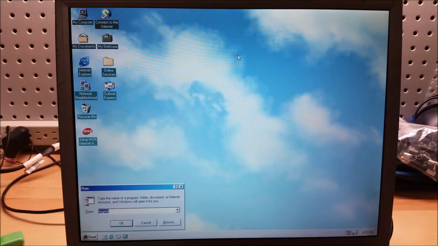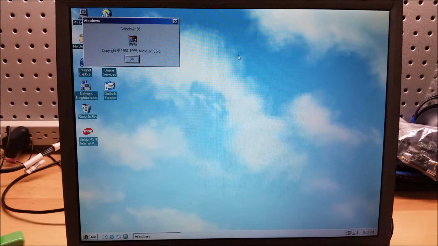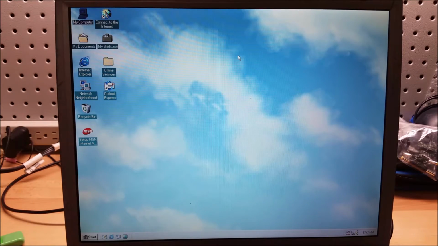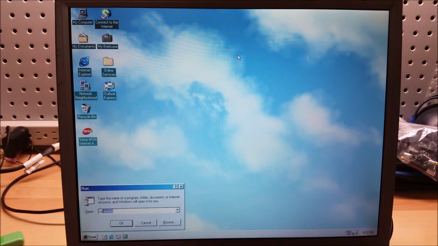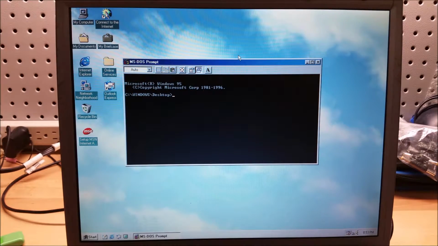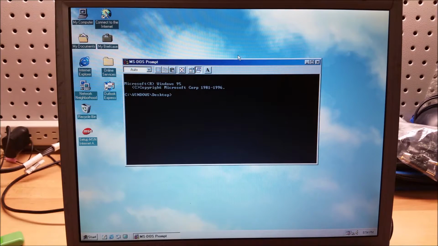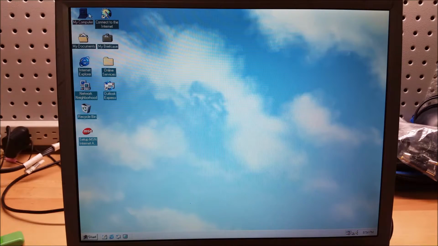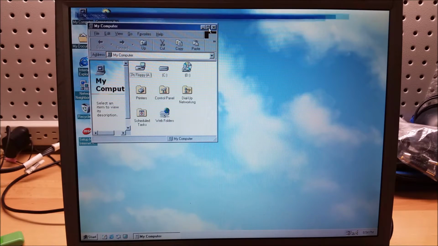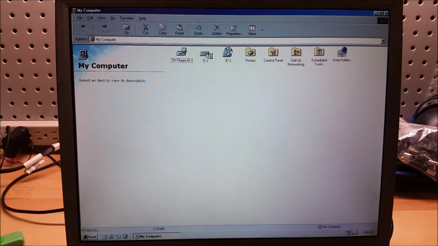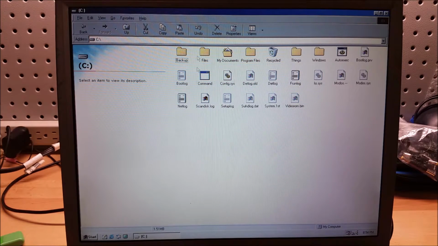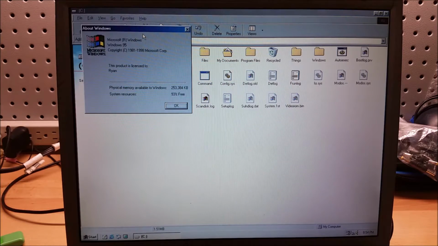If we go over to WinVer, boom, Windows 95. And if we open up Command, boom, Windows 95. And if we open up Computer and pop over to just C drive, and then we go over to the Help section. It says About Windows 95. You click on it, Windows 95.